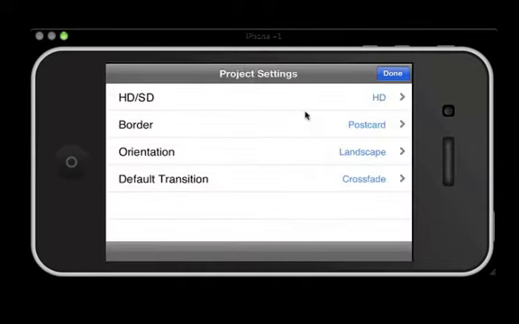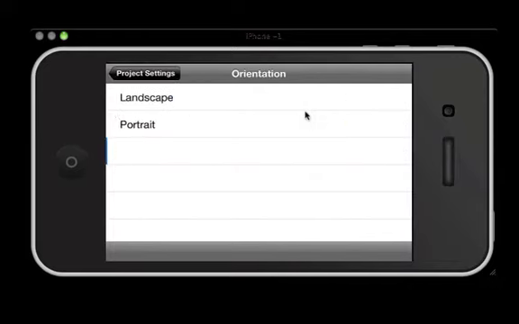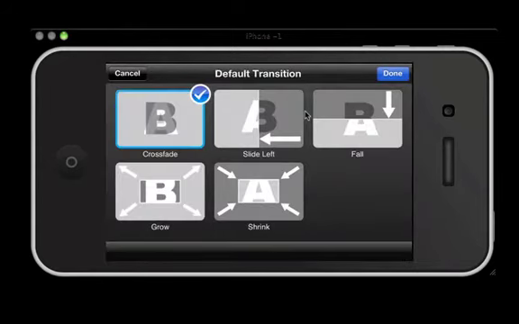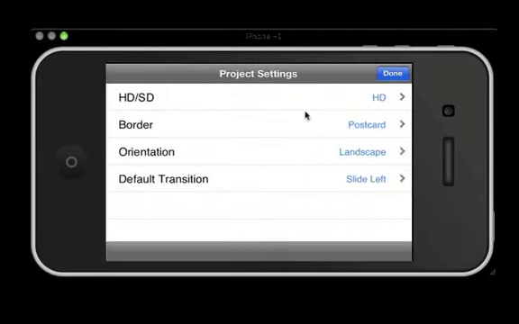Orientation, landscape or portrait. Never tried the portrait mode. I'm going to stick to landscape. Default transition is set at crossfade, but you can choose others. I'm going to choose slide left as my default transition. Okay, now we're ready to make our movie.